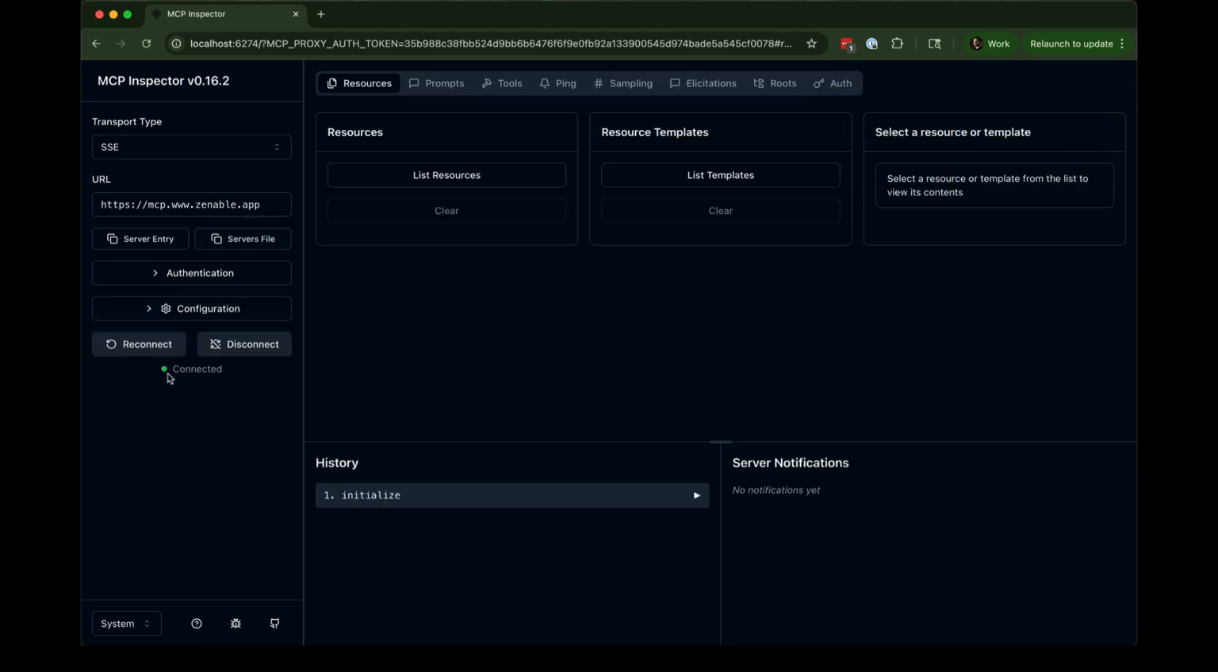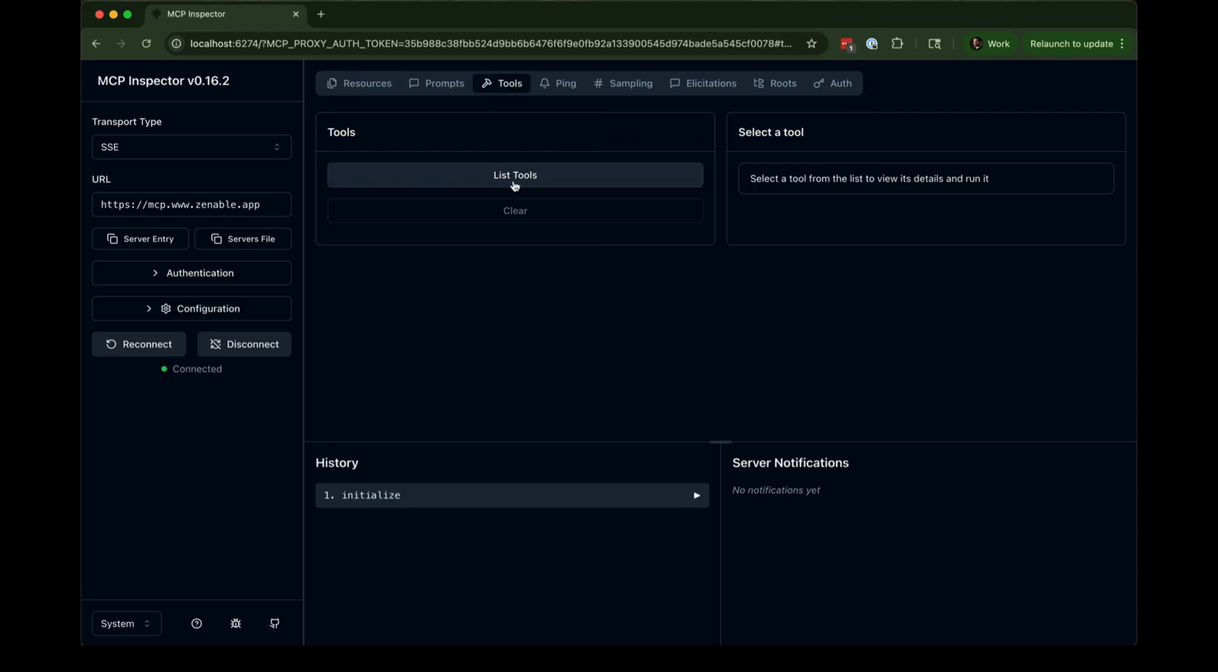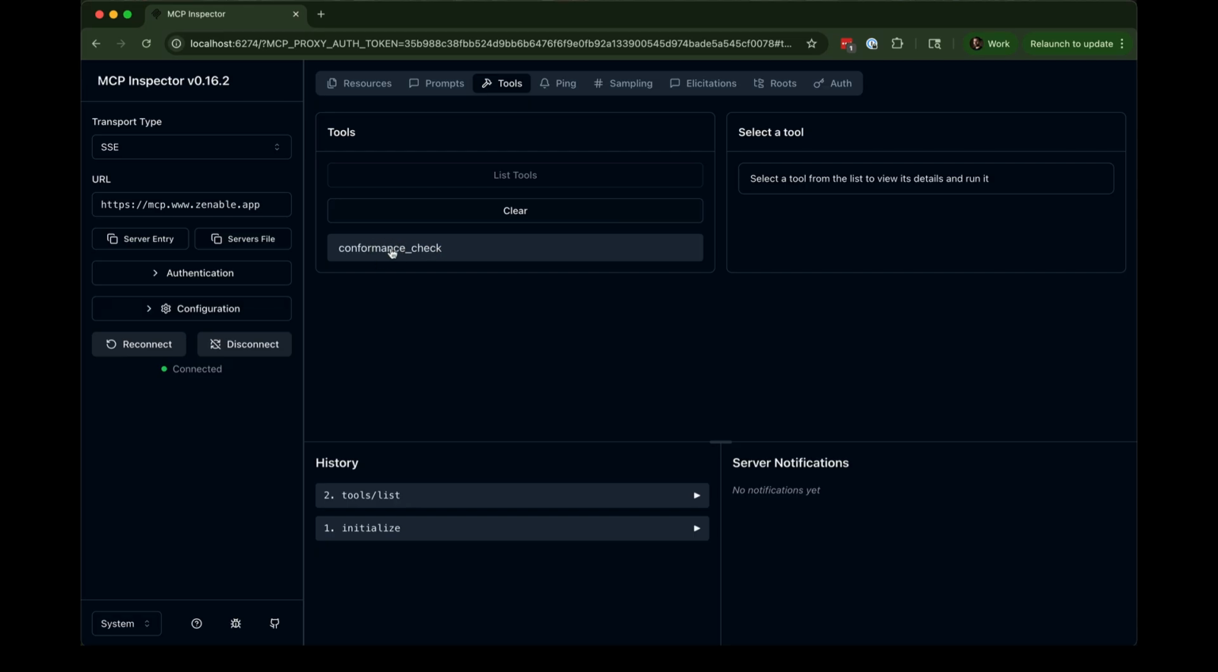This is what you should see. So you should see that it connected. You get a little green dot. And if you really want to make sure, you can jump over to Tools and hit List Tools. If you get back Conformance Check, then everything is working.